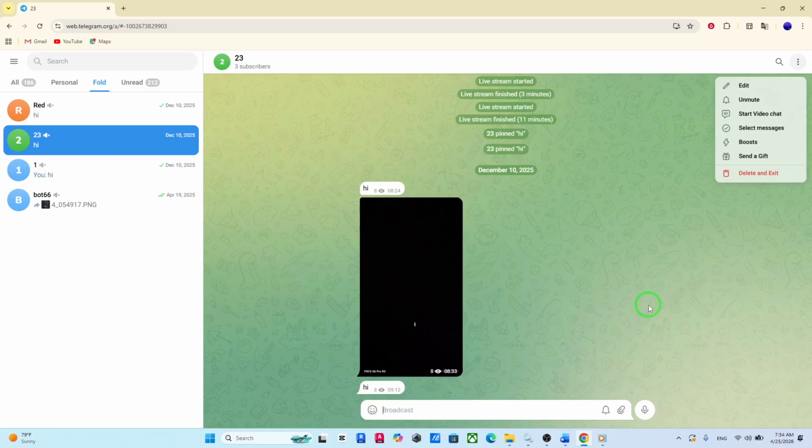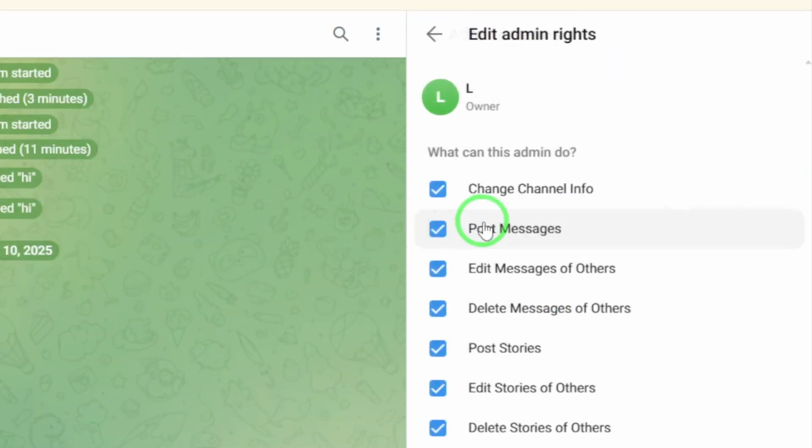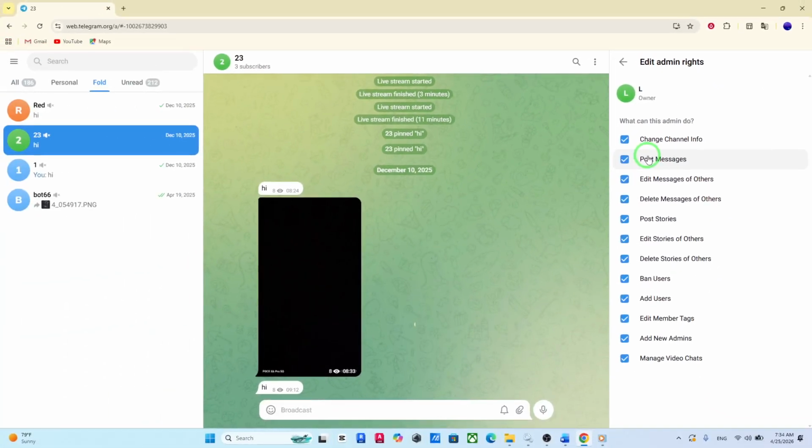From here, choose Edit to enter the channel's setup section. Inside the Edit section, you'll see multiple tabs like Info, Administrators, and Permissions. Click on Administrators to open the list of all the people who have roles in managing your channel. Now, locate the owner's name in that list and click on it. This will show the detailed permissions assigned to that person.